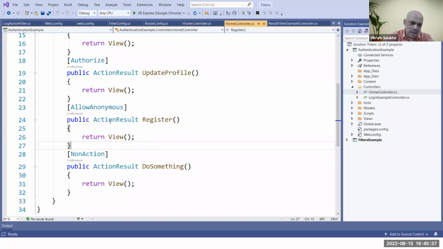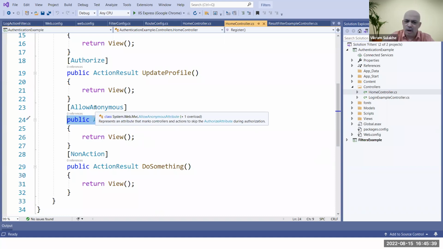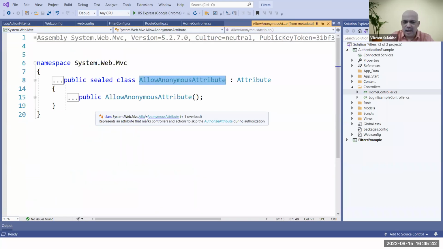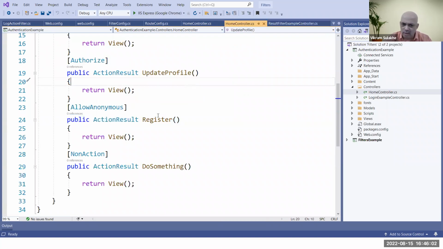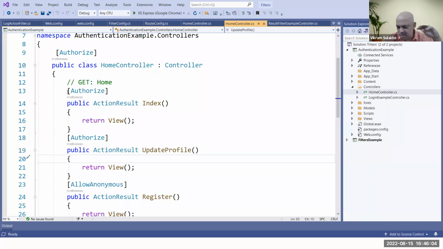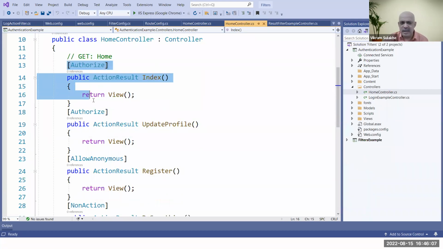So the register page has been given an AllowAnonymous attribute. And if you look at the AllowAnonymous attribute, it is not doing any authorization. It simply says that the user need not be logged in to access this page. Allow the anonymous user to access this page. So pages that you want to be accessed only after logging in would be through this, and pages that you don't, you allow with anonymous access.